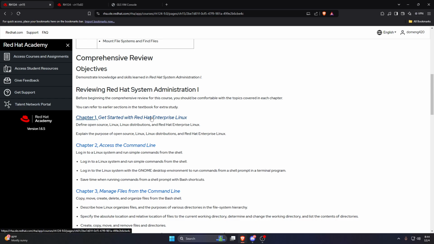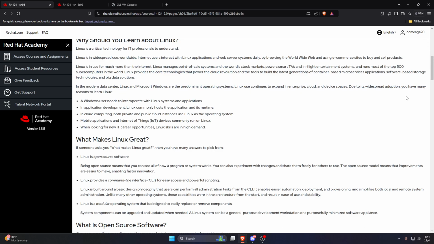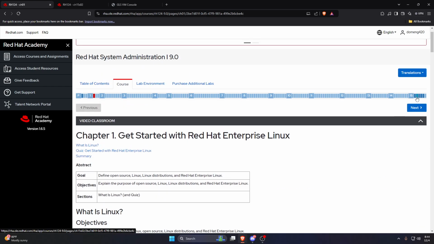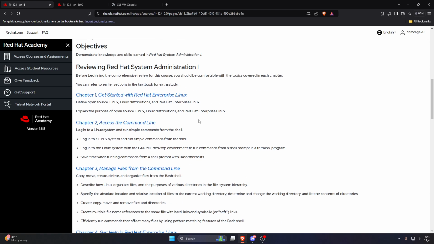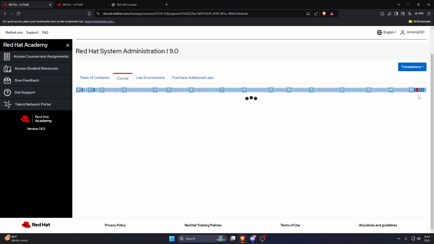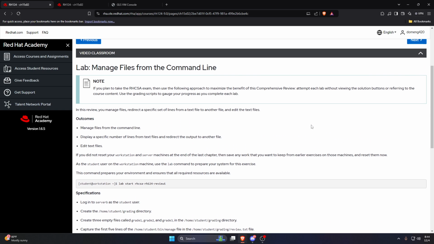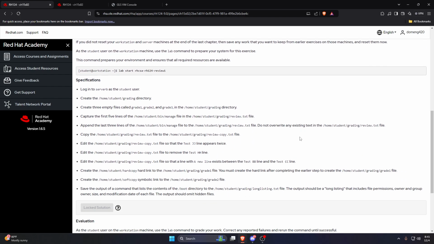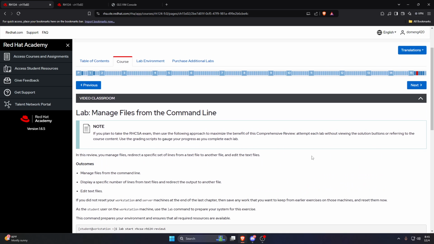So, good morning, everyone, and we are here to do the laboratory RHA 124, chapter 15.1. So, here in this laboratory, we are tasked to do, hang on. Oh, actually, no, it's the 15.2. So, here we are tasked to do, what you call this, manage file from the command line.